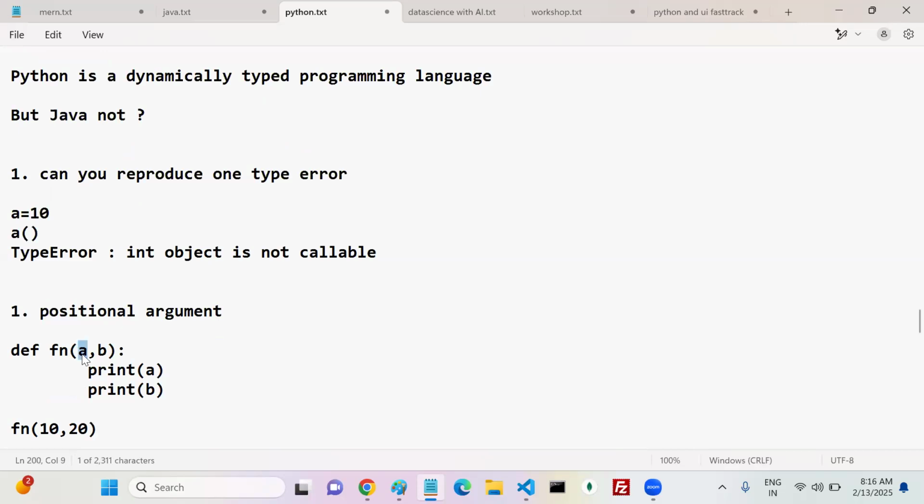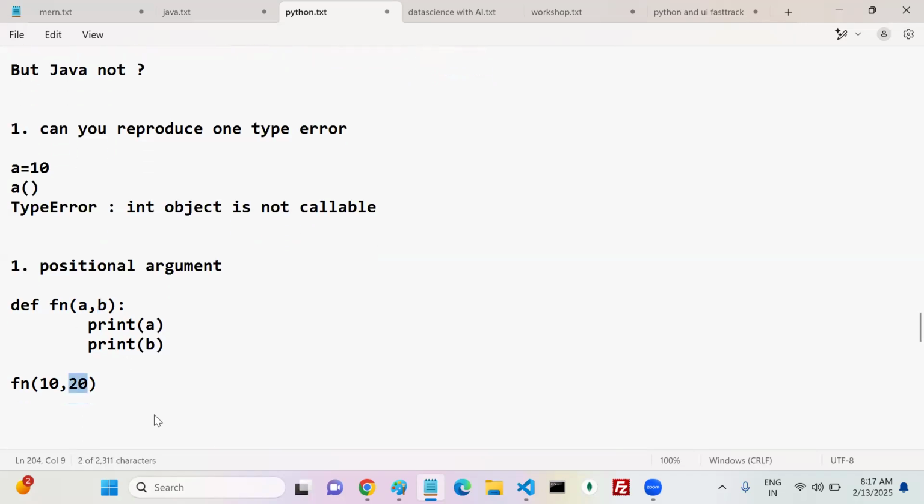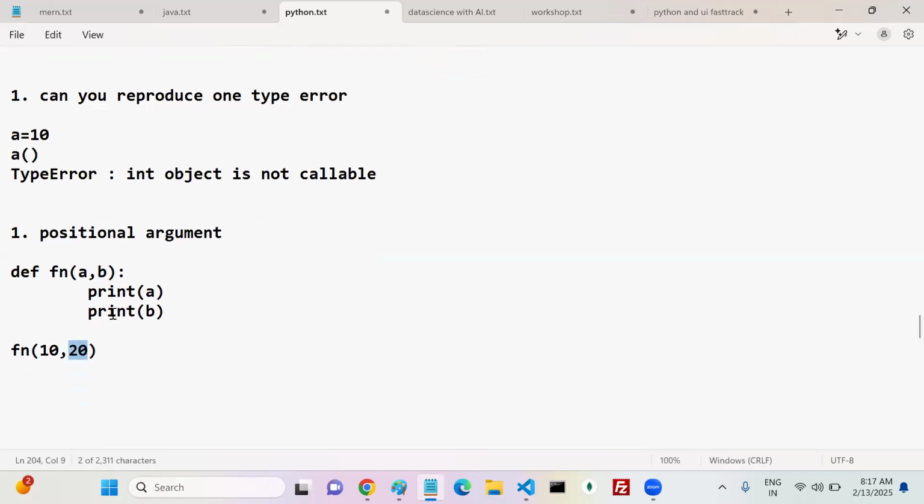Now if I write 10, 20, see, my first position is a, assigned with 10. My second position is b, assigned with 20. Yes or no? In my first position, the a parameter holds the 10 value. In my second position, you have the b variable, which holds 20.